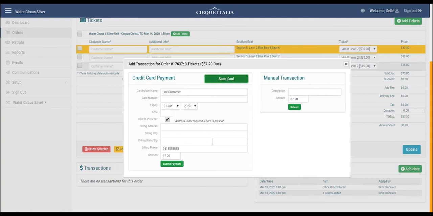What I'm going to do first is show you the scan card. If your computer is connected to a simple magnetic strip scanner, you can just scan the card and it'll pre-populate all the information into the credit card information. Here it says card is present. If a card is present, the billing address information is not required. Although it helps, it's probably a good idea to have that even just for marketing purposes down the road. Then you click submit payment if you're doing a credit card transaction, which I won't be doing for this demo.